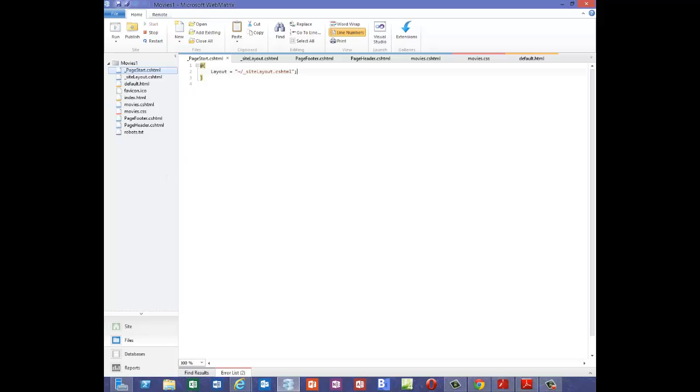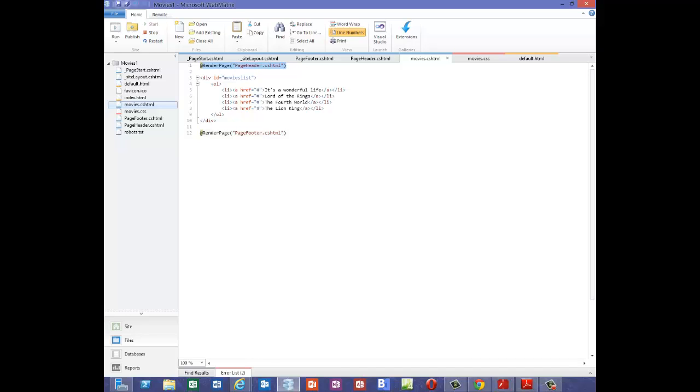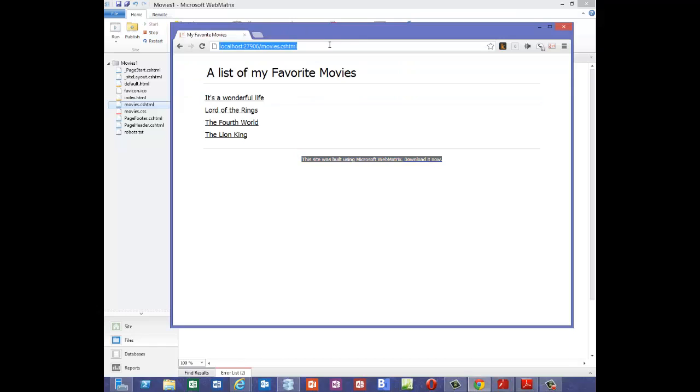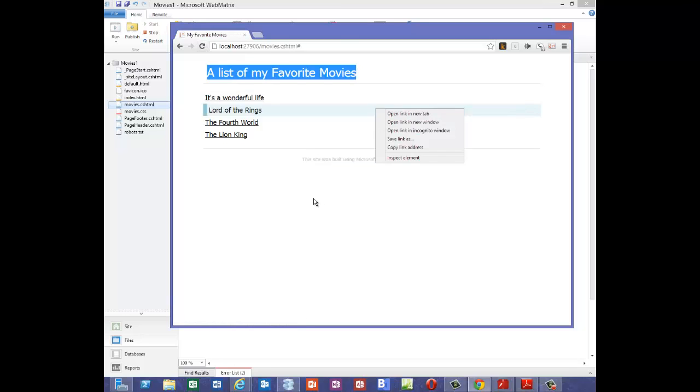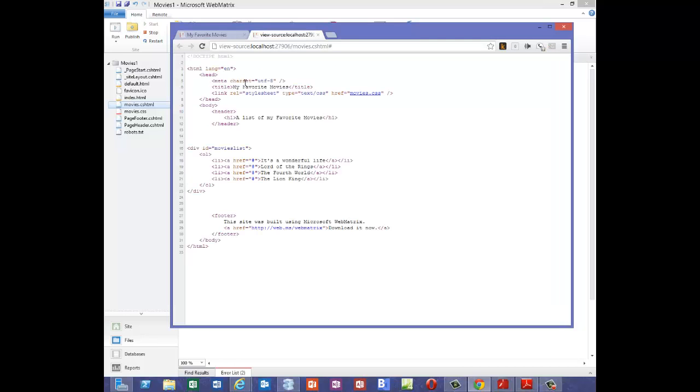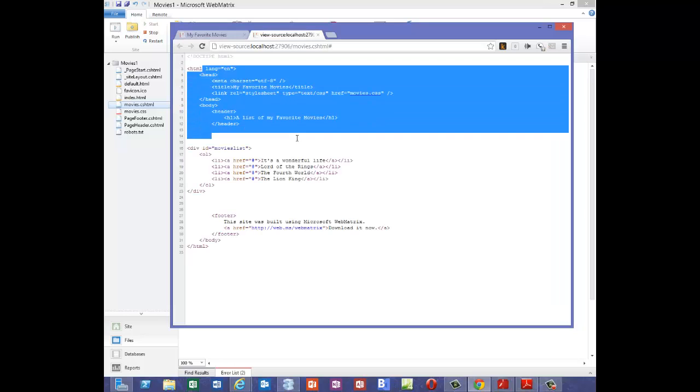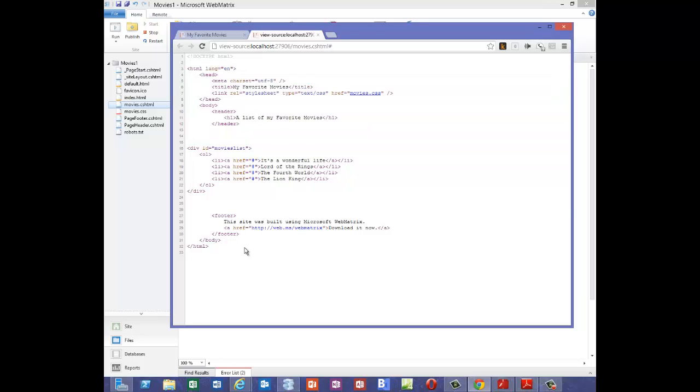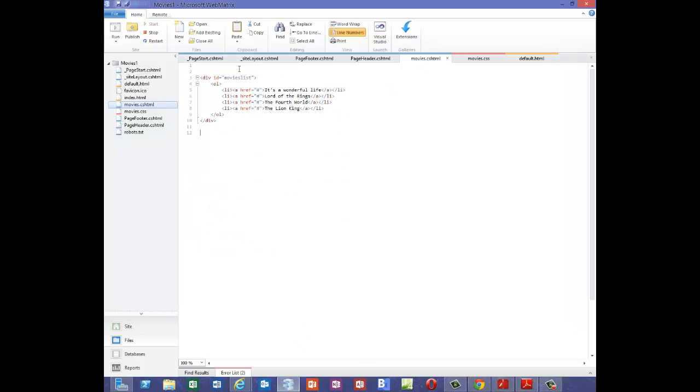Save that. Now we're going to go back to our browser. I'll actually go back to movies.cshtml, and I'm going to get rid of this render page. Save it. Now when I go back to my browser, my movies.cshtml, I'm going to refresh that, and it looks the same. And if I try to view the page source, it's going to look just as if the material was here, but you'll notice it's not. Go back to movies.cshtml, and that's all this is.